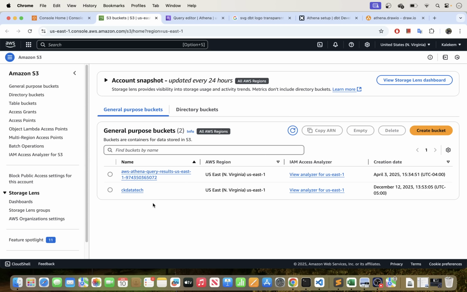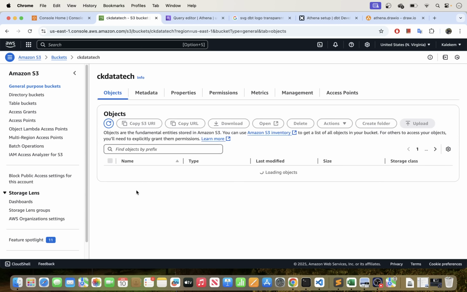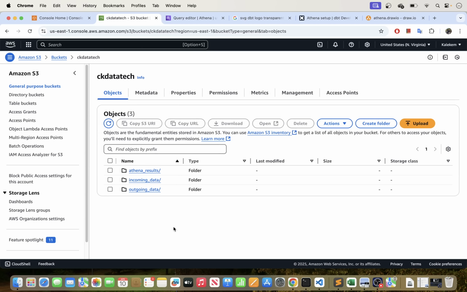We need to create a location where our data is stored, and we also need a location where Athena will be writing the query results to. I've done some videos previously where I went through how to connect Athena to Glue and to S3 as well, but those may not be so relevant because DBT will do the work for you. All you need to do is basically grab some information from S3. I've created a bucket here called CK Data Deck.